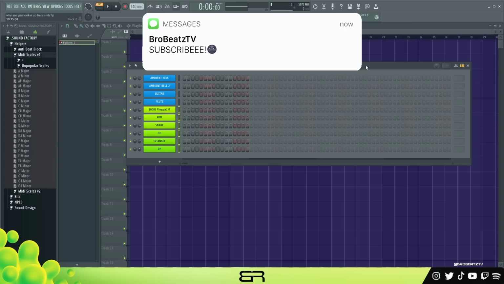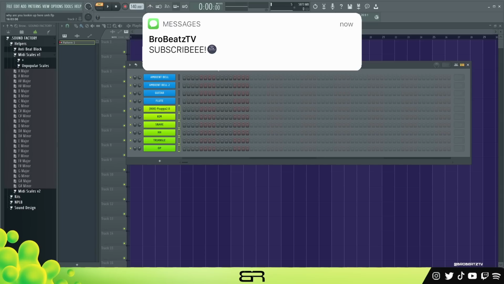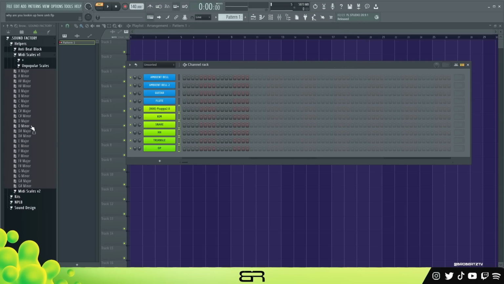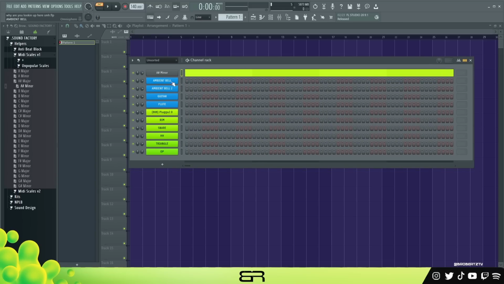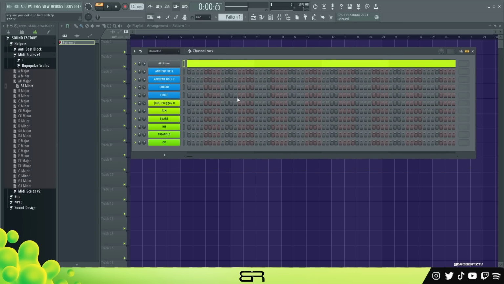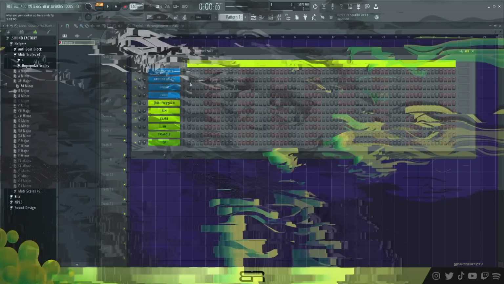Let's hop right into it. So first thing we can do real quick is just grabbing a scale. We can run with, let's do A sharp minor. We can always transpose. And I'll go through the sounds and stuff that you need. And we're at 140. So let's go ahead and get started.